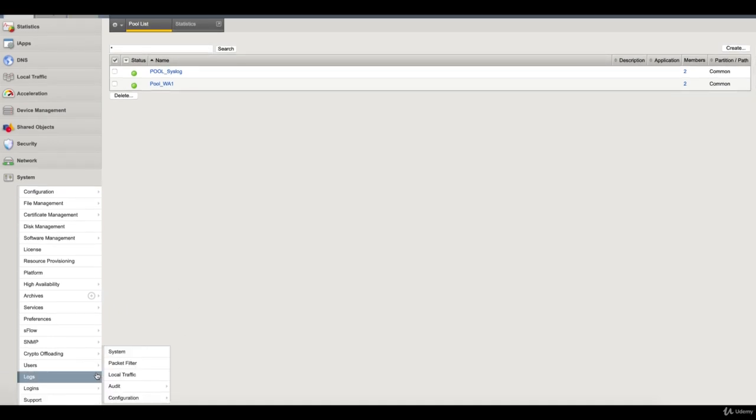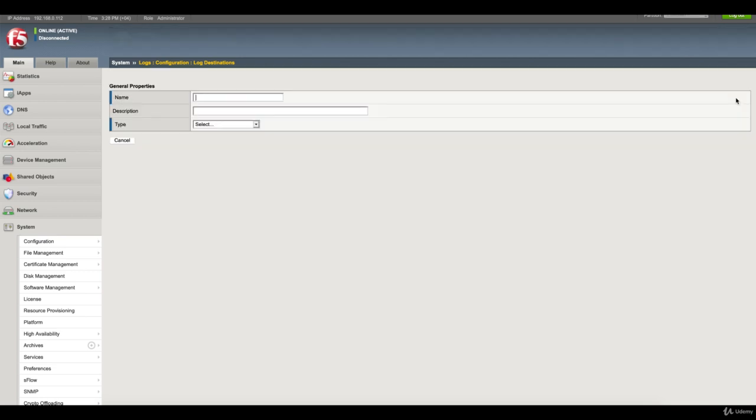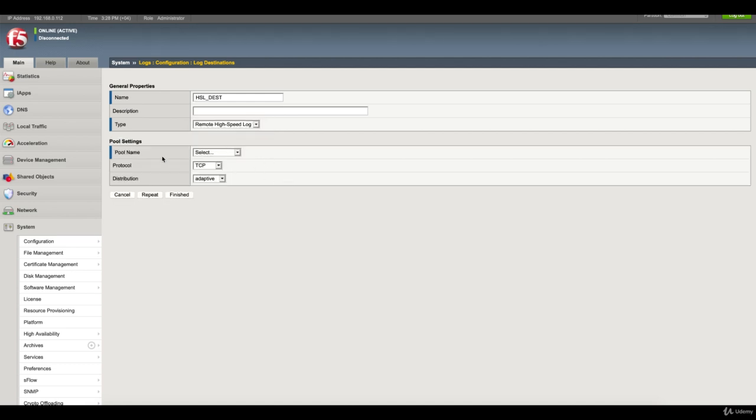We go to logs, configuration, log destination. By default, the log destinations are the local, which is the on-device logging. Let's create the HSL destination. The type, as you know, should be high speed logging. The pool, we have to select the pool that we just created with 2 servers. TCP, no, our current syslog servers are UDP.